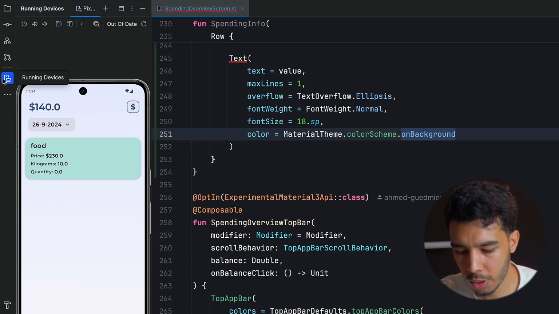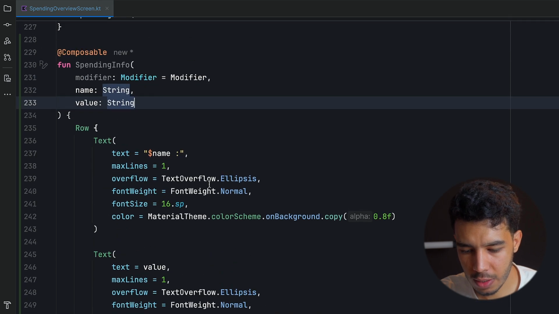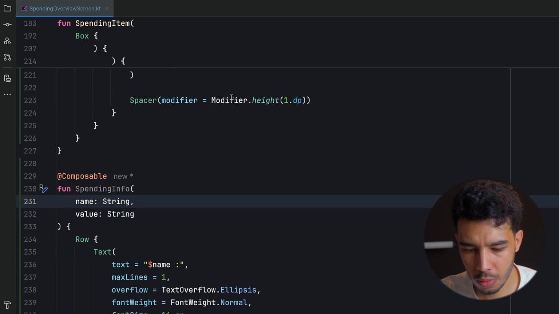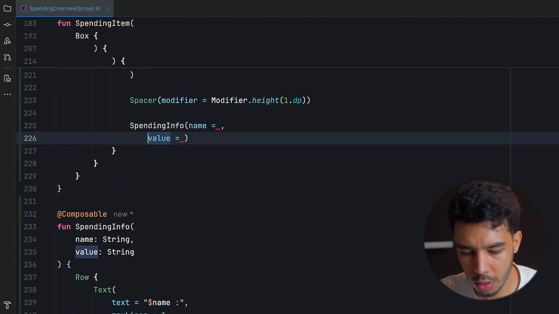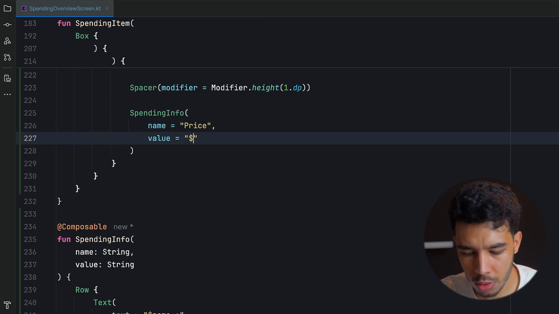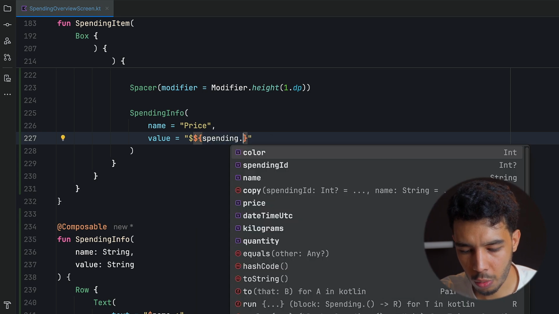It's going to be like this, as you can see. This one is a little bit transparent, but this one is quite visible, but also bigger. Value is of type string, and everything else is just great. Now we can call that, and I don't think I need any modifier here. So right here, it's going to be spendingInfo, the name and value. For the first one, the name is going to be price, and the value is going to be $, and then spending dot price.